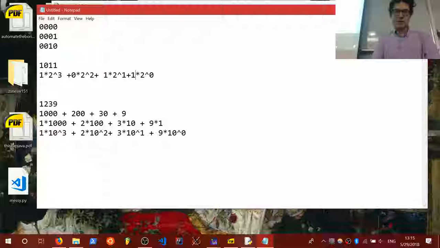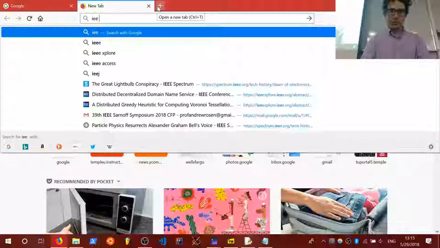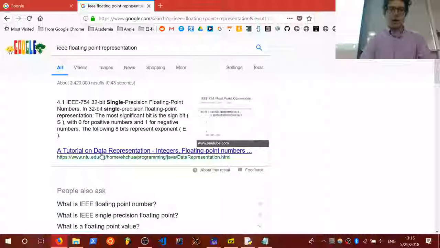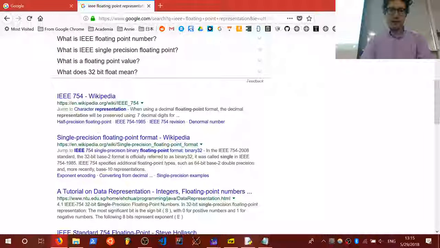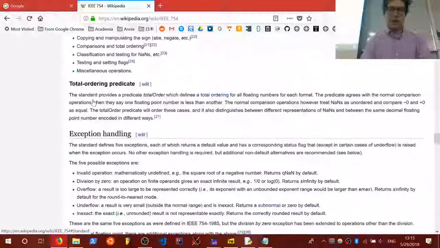All right, so this is how integers are stored in your program. This is how integers get stored in your program and on your computer. They just get stored like this. Decimal points, on the other hand, in IEEE floating point representation, are defined by IEEE 754, and it uses a bunch of ones and zeros.